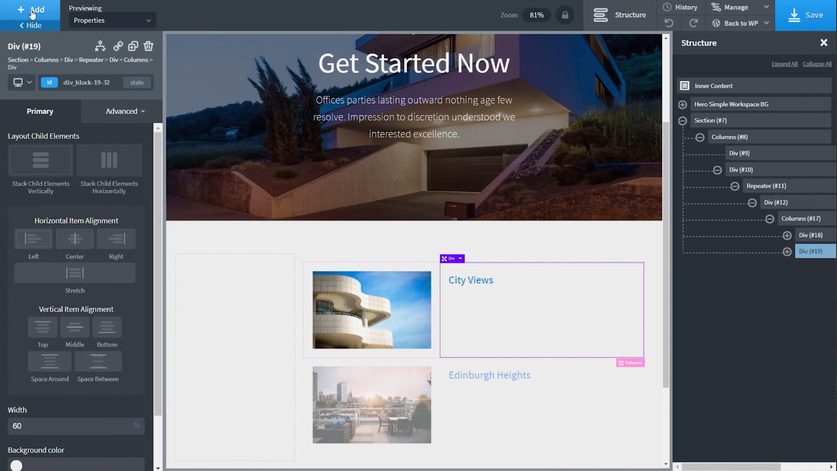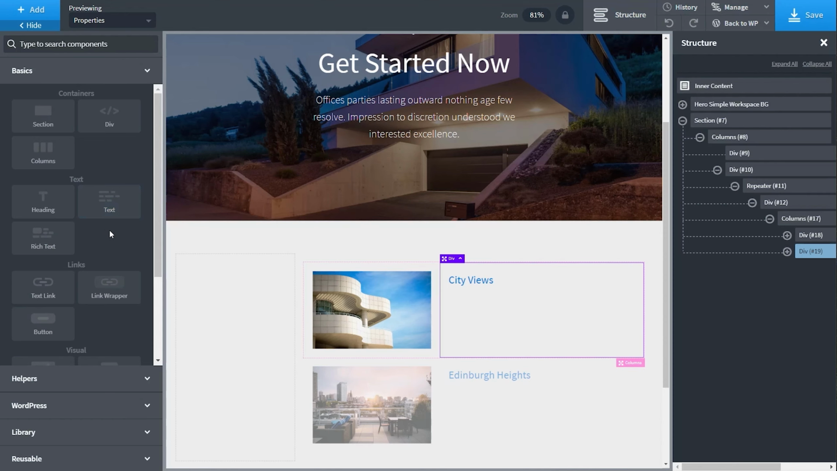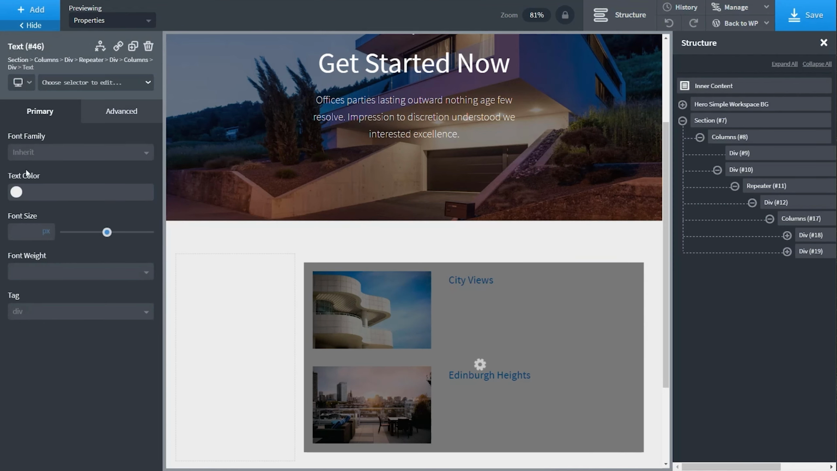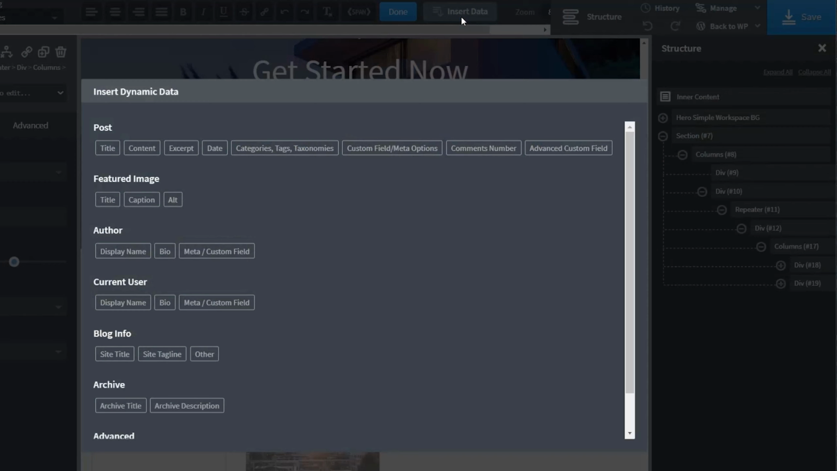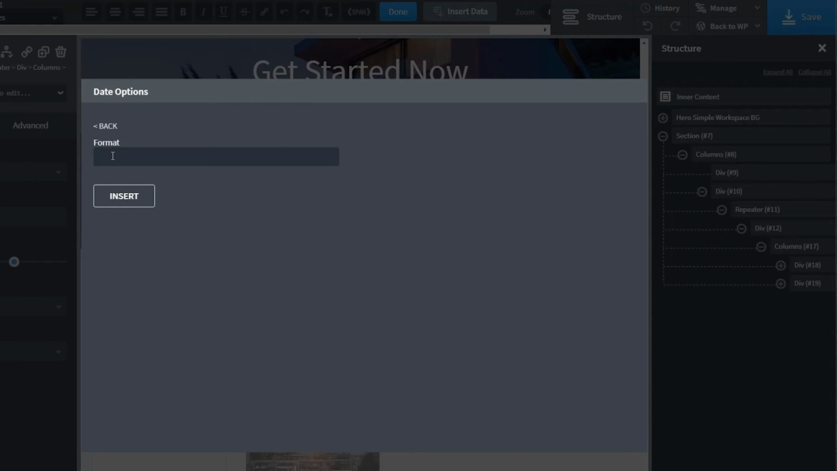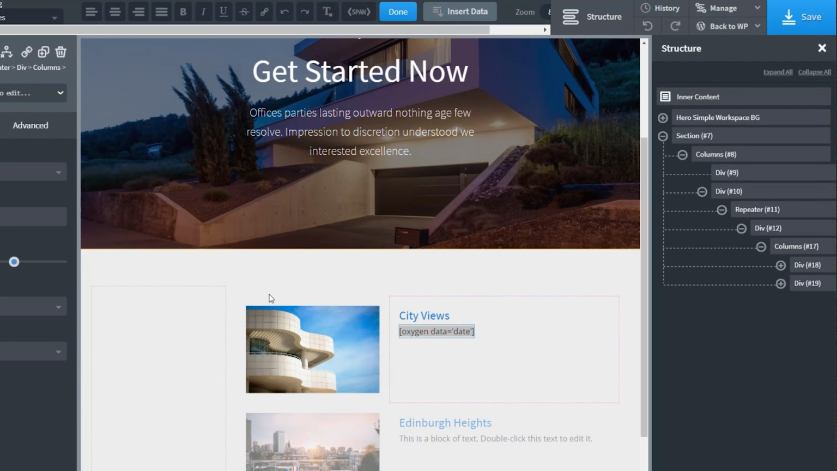So next up, we're going to do the same kind of thing again. Making sure that div is selected, we're going to click add, and this time we're just going to add in some text. From here, we're just going to do the same thing again. We're going to double click on this, come to insert data, and what we're going to do now is we're going to say date. Format, if you want to apply a custom format to your date, you can do. However, if you just leave this blank, it will just put it in a nice simple date format. That's probably what your system is sort of associated with. And we're just going to put in date posted.